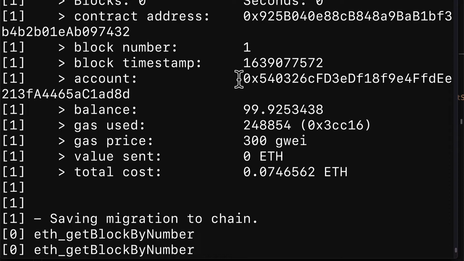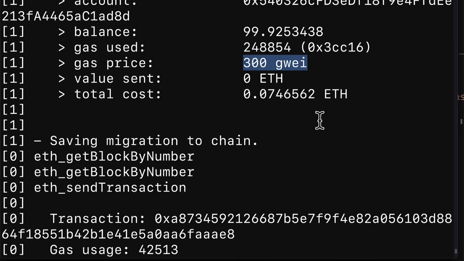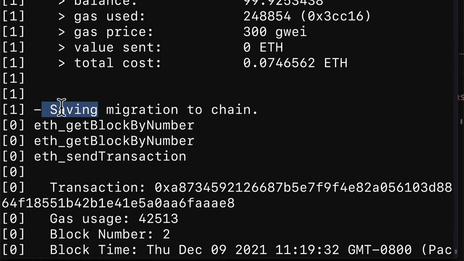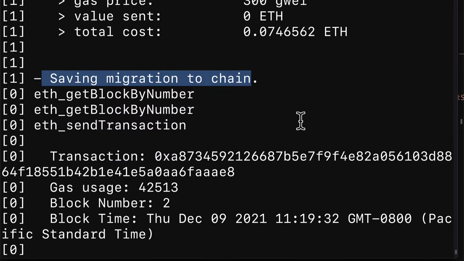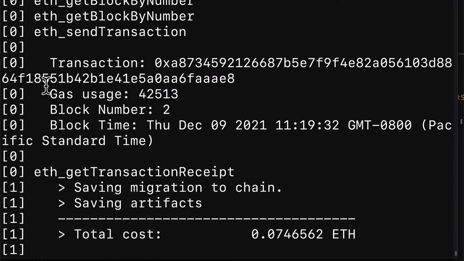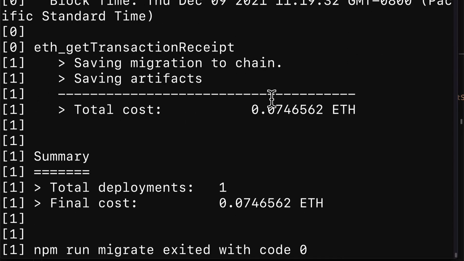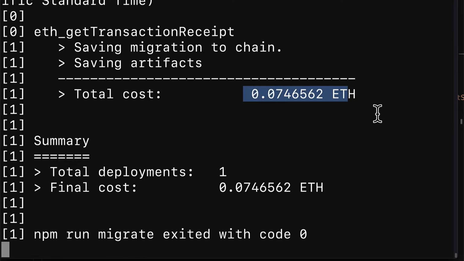So we started with 100 Ethereum and then it went down because we had to use a bit of gas to actually do the migration. Then we have gas used and gas price, 300 gwei, which is a fraction of an Ethereum. Then we're saving the migration to our chain. So we've actually put a block onto our local chain of blocks, the blockchain. We have our transaction address, our gas usage, block time again, the total cost, 0.07 Ethereum.